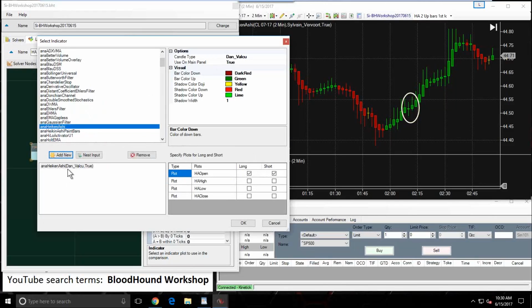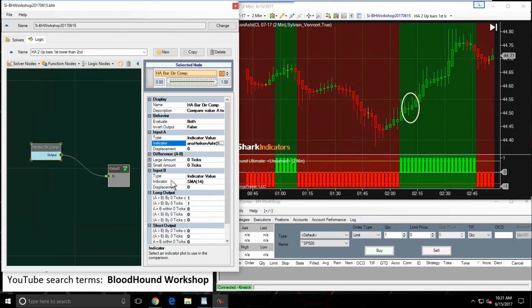One thing I did change is the candle type, in order to find this unique situation here. I switched over to the Sylvain candle type there. It's important to get your Heiken Ashi settings to match what you have in the chart. Next, let's come down here, and at least in this ANA Heiken Ashi indicator, all the price types are available to us. So again, we're going to use the Heiken Ashi close price first, and then down in input B, we're going to use the Heiken Ashi open price.